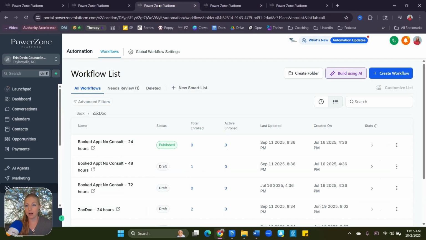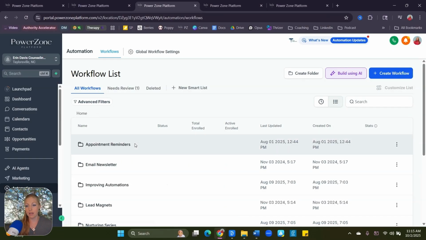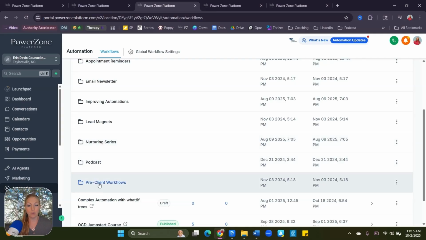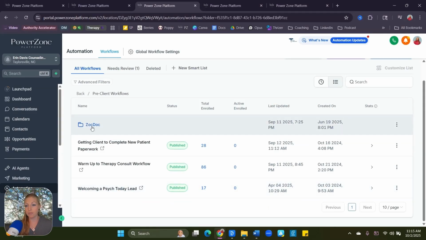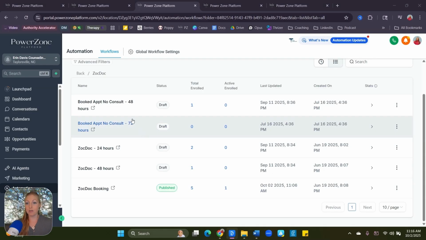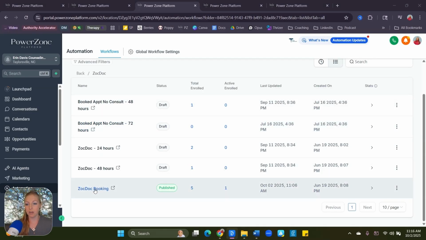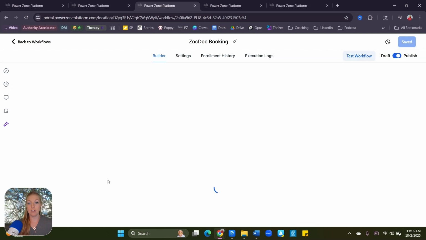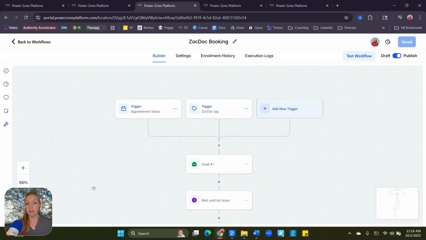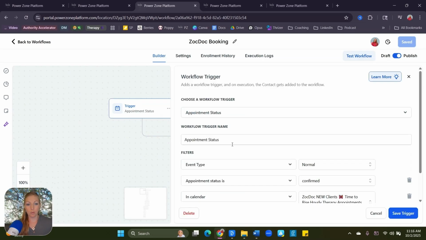Now let's hop over to the workflow. Where I get there is from the left-hand side. I go to automation, and I'm going to come down, and you can create different folders. The ZocDoc one is in the pre-client workflow. I go to ZocDoc. Now I'm here, and I'm going to go to my ZocDoc booking automation, and you can see the tree that is going on here. All right, so first, appointment status.